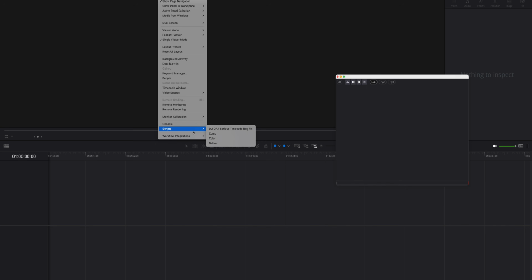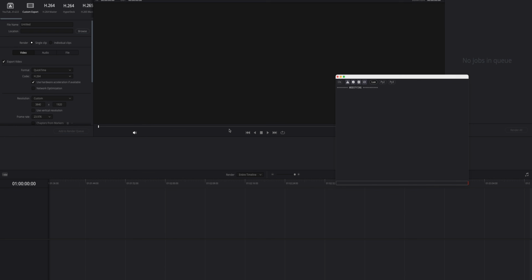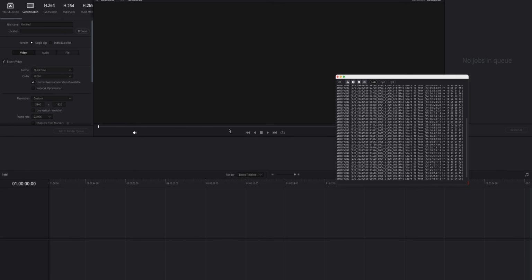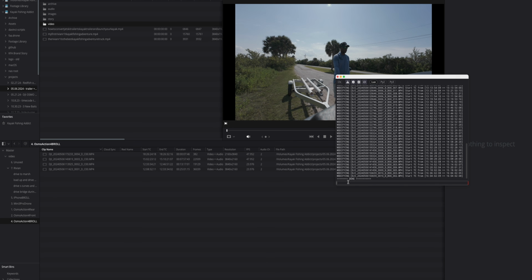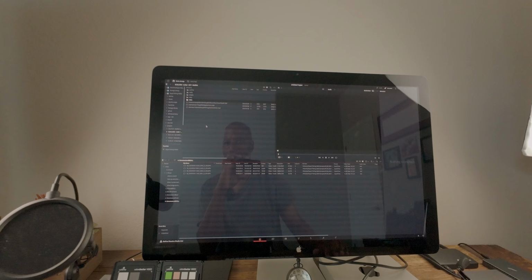That view will allow you to see any error messages. Then go back to Workspace, select Scripts, and then here you see the DJI OSMO Action 4 Series TimeCode bug fix. That is the script that you downloaded and installed. So just run that script by selecting it, and you'll see a lot of activity happen. That activity fixed up all of the files, and the messages will display for the files that it did fix. Let's prove that it fixed it.